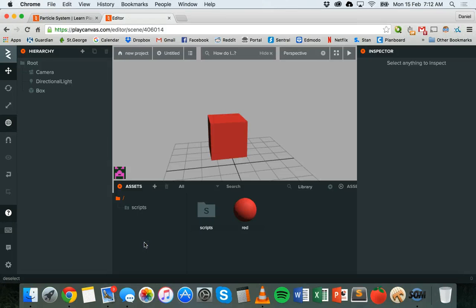Hi, in this tutorial we're going to look at particle systems in PlayCanvas. Particle systems can basically be used to create particles in your game that might be used for things like smoke or water splashing or different things like that. So it can also be used for flames, different animation effects that you might want to have in your game.